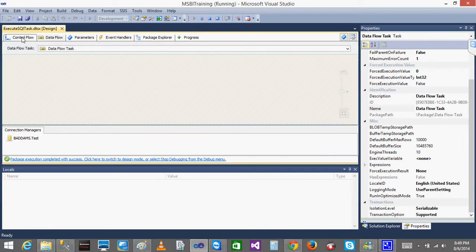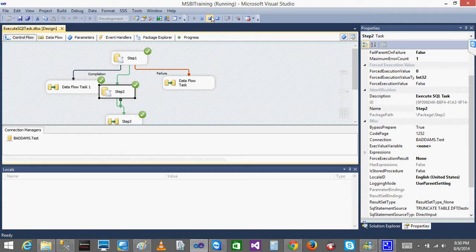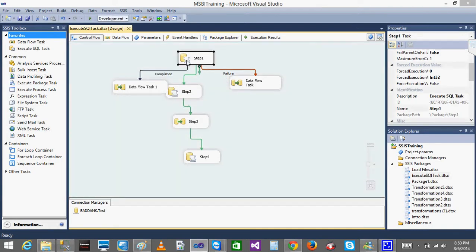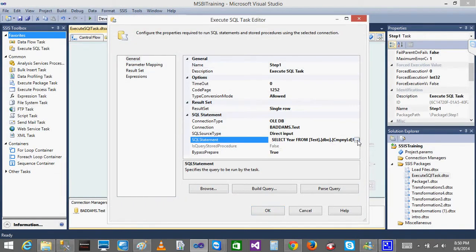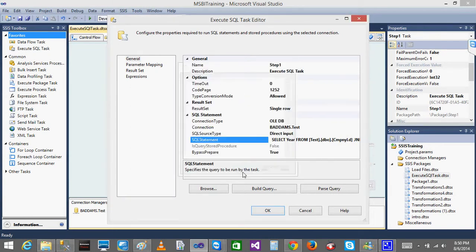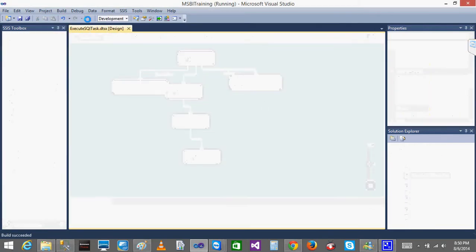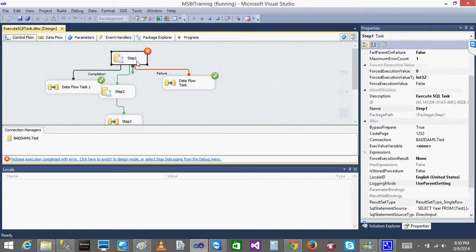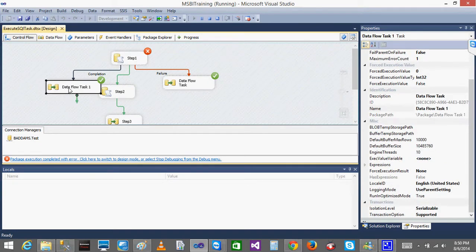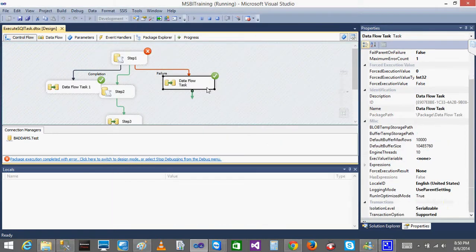You can't see any green tick mark on the failure step, which means it was not executed. Only the completion and the success steps were executed. Now I'll fail the package. Because I don't have any data, I'll just remove the union all, and when I remove it the package will fail, since no data is written. The completion step is executed, but the success step doesn't execute, and the failure step got executed.